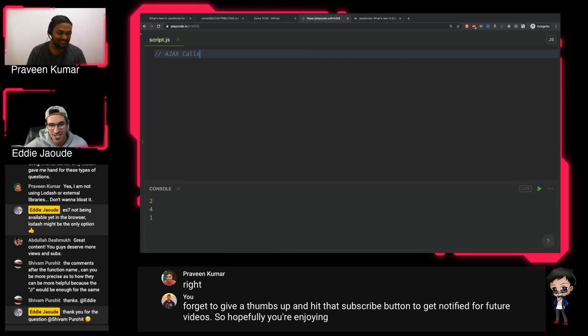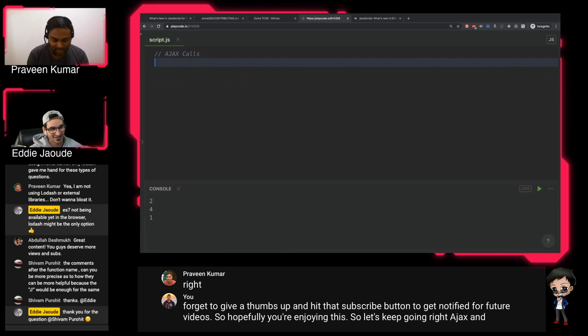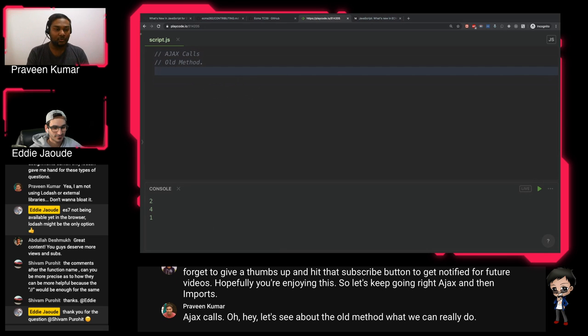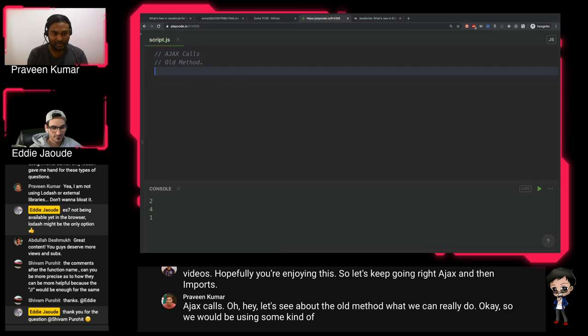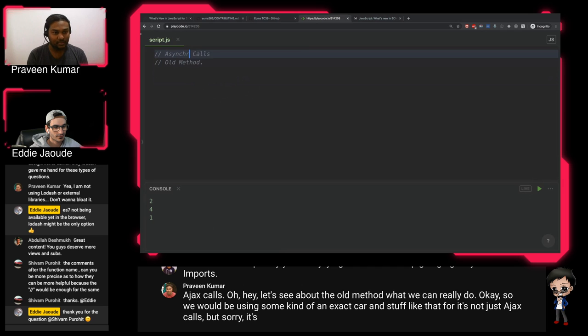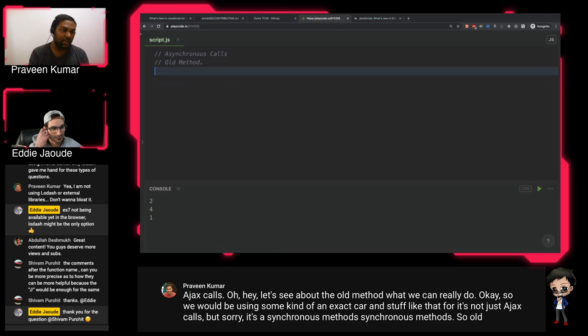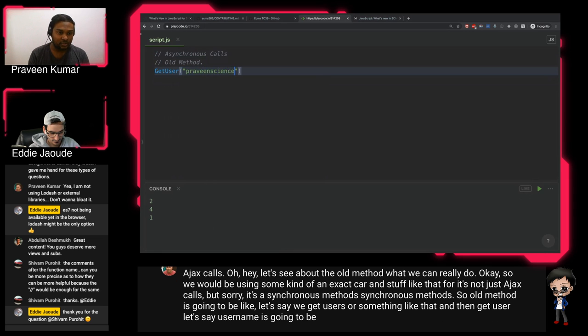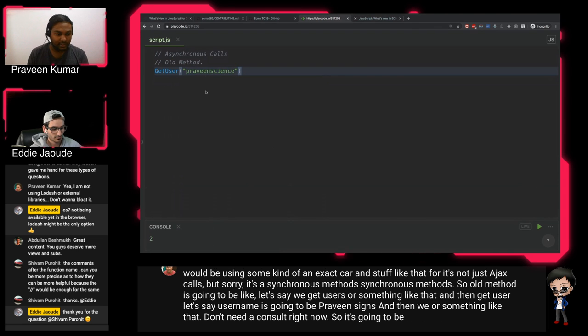So let's keep going. Right, AJAX and then imports. AJAX calls. Okay, let's see about the old method, what we generally do. We would be using some kind of an exec char and stuff like that. It's not just AJAX calls, it's asynchronous methods. So the old method is going to be like, let's say we get users or something like that. And then get user, let's say the username is going to be Praveen Science. And then we don't need a console right now. So it's going to be just normal text.